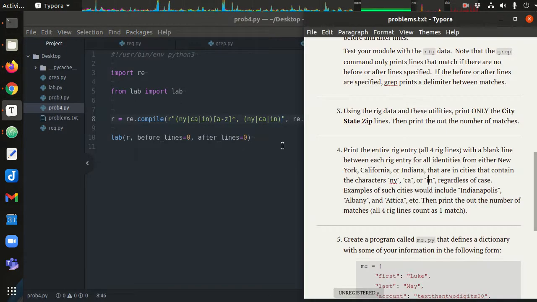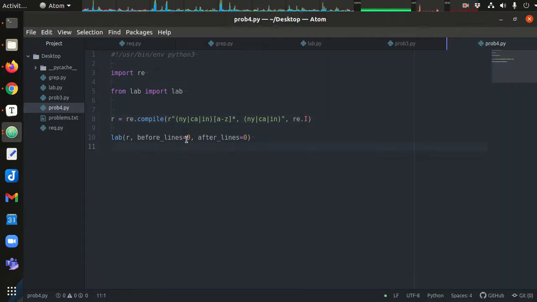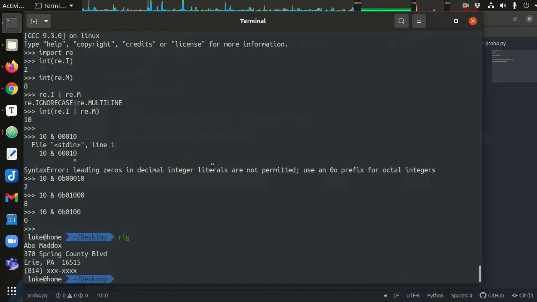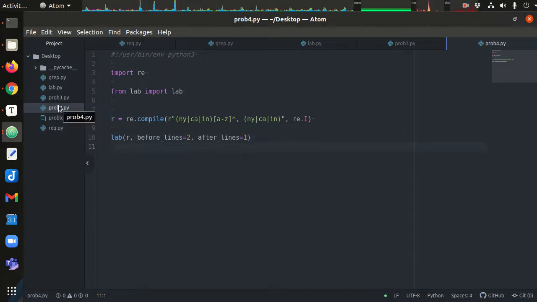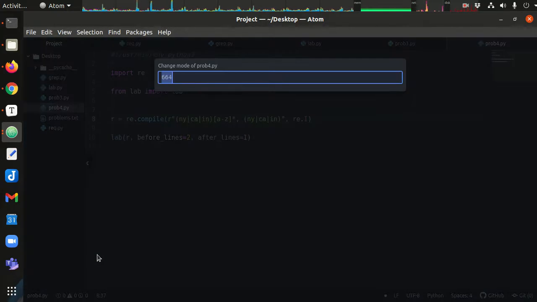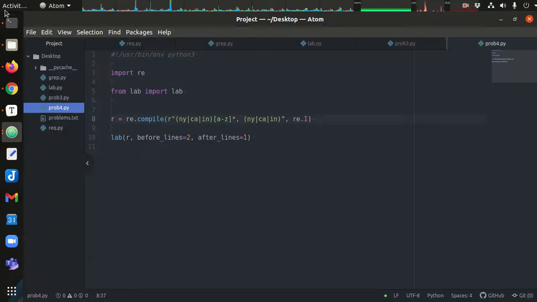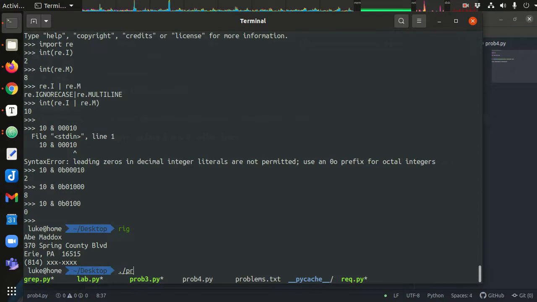When we go to our problem, we want all 4 rig lines. So the before lines are going to be 2, and the after lines are going to be 1. We can run this as problem 4. Did I not duplicate that file? Yeah, this is problem 4. Change mode 755. There we go. It's executable now. Now I can run problem 4.